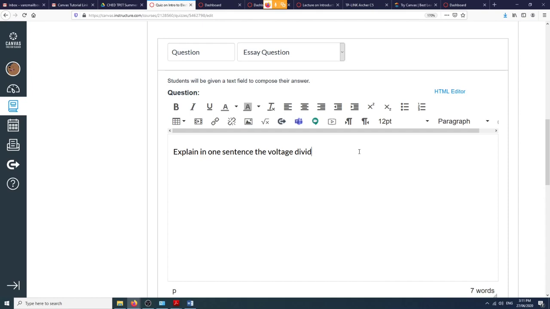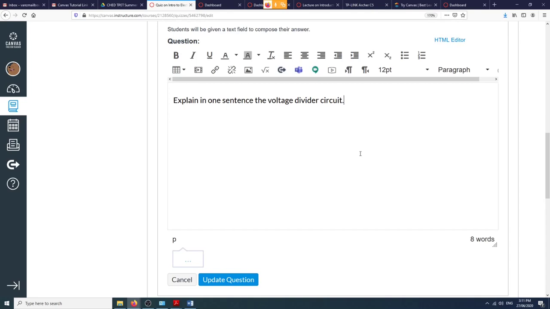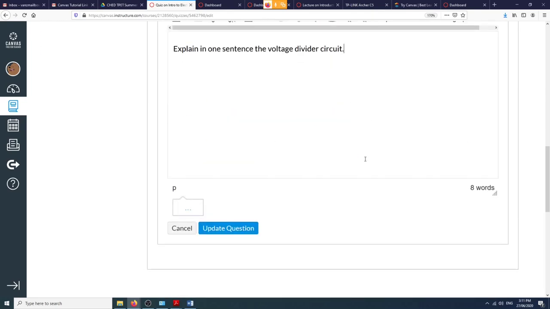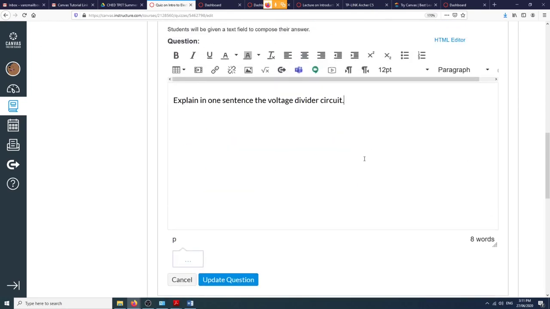Oh, by the way, this is just an example, not an actual exam. But I know the ECE faculty members will understand, so this is just an example, okay?